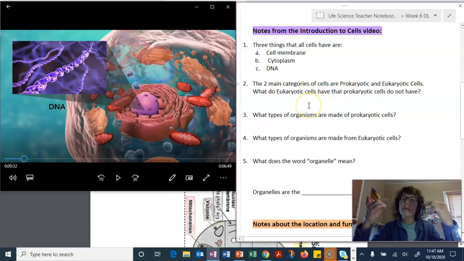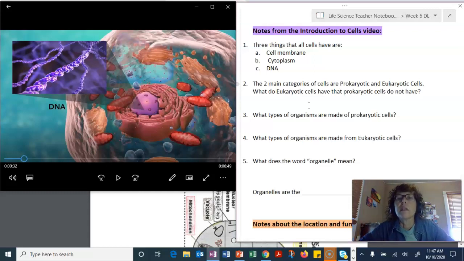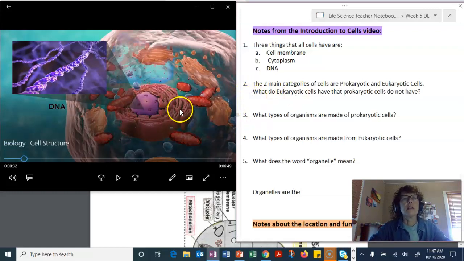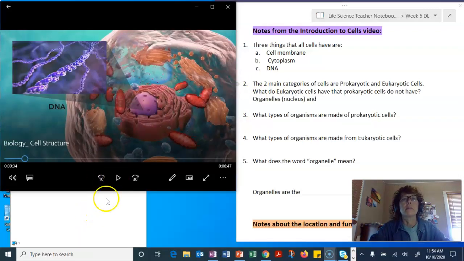Okay, then before you start the video again, read the next question so your brain is ready when it hears the answer. So it says the two main categories of cells are prokaryotic and eukaryotic cells. What do eukaryotic cells have that prokaryotic cells do not have? So I'm going to get my cursor ready there, and I'm going to start the video again.